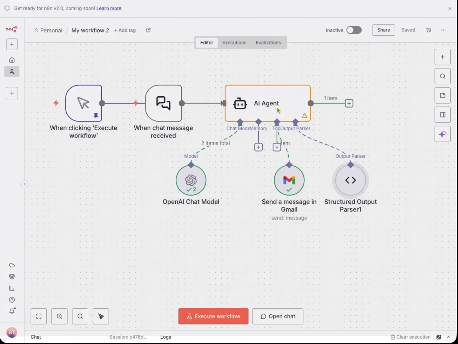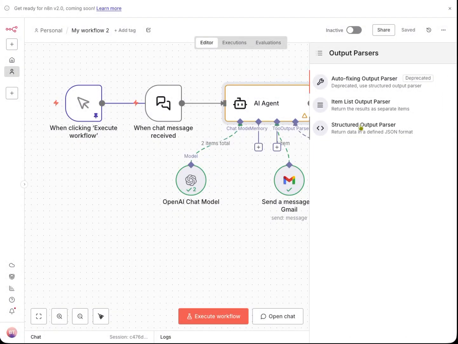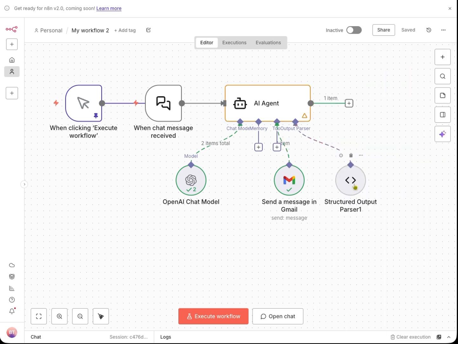So we can trigger this from the AI agent. Over here, we just need to click on this to toggle it. We need to tell n8n, the AI agent, that we require a specific output format when it is processing this data. We click on this, and then from here we click on the structured output parser, and this block here will pop out.